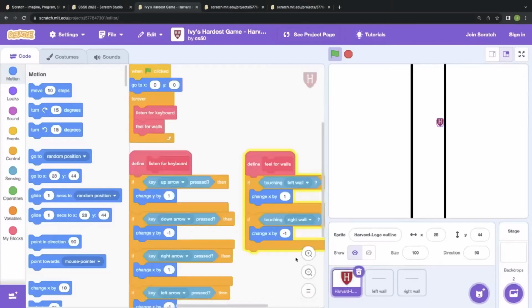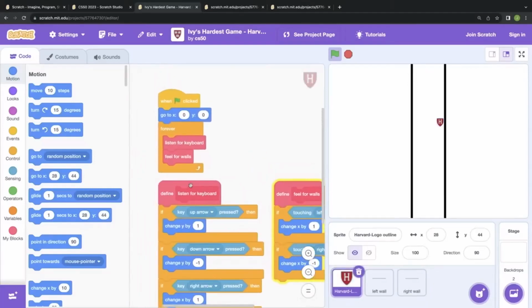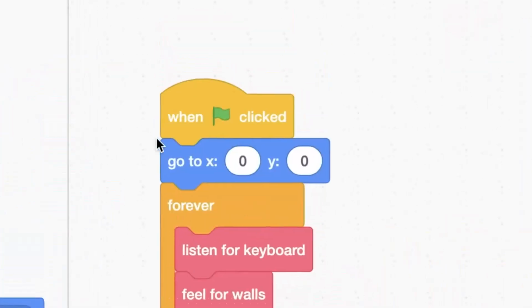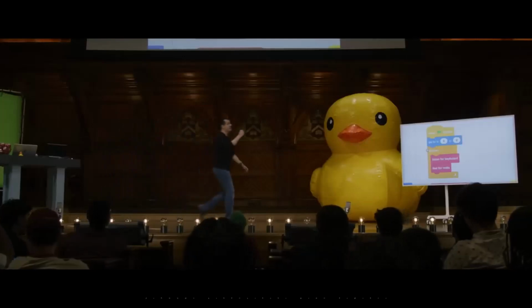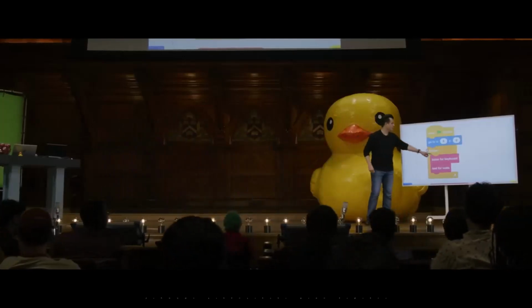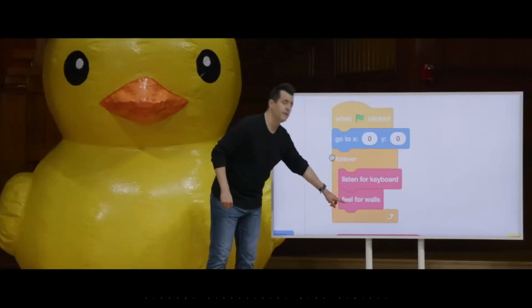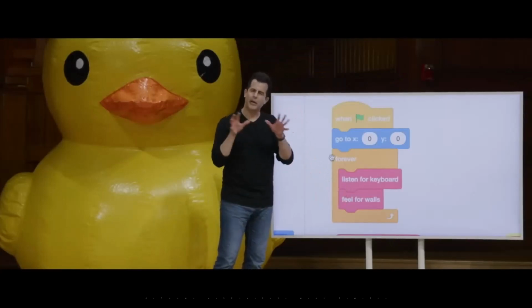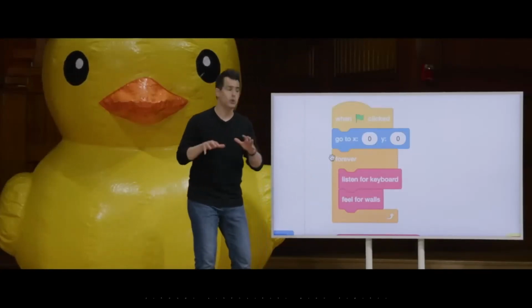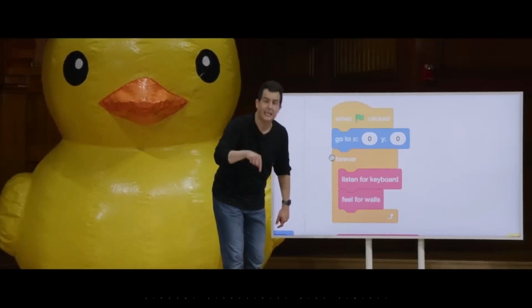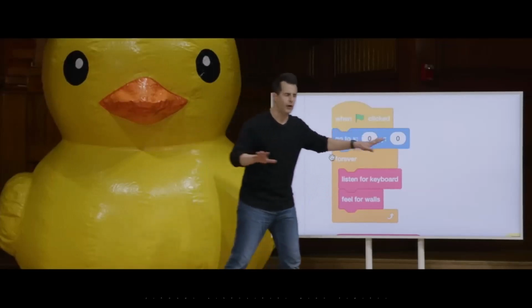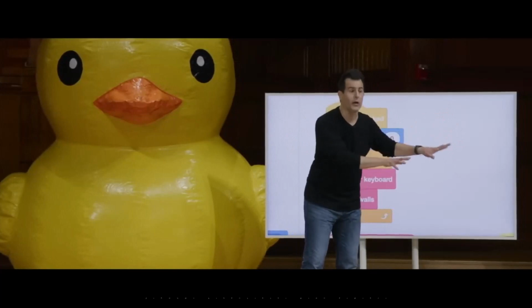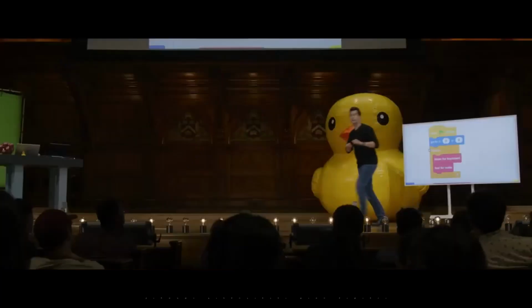And so what is the code for the shield actually doing? Well, there's a lot of duplication, and let me focus on the abstraction first. Notice that I've got this one green flag clicked. I want the shield to go dead center, 0, 0, and then forever listen for the human's keyboard and feel for the wall. So I decided to implement my own pink puzzle pieces that implemented 2 separate ideas. One, just listen for the keyboard, up, down, left, right, and then do something. And then feel for walls is this idea of whenever I go up, down, left, or right, if I touch a wall, I need to stop doing whatever the keystrokes are telling me to do.